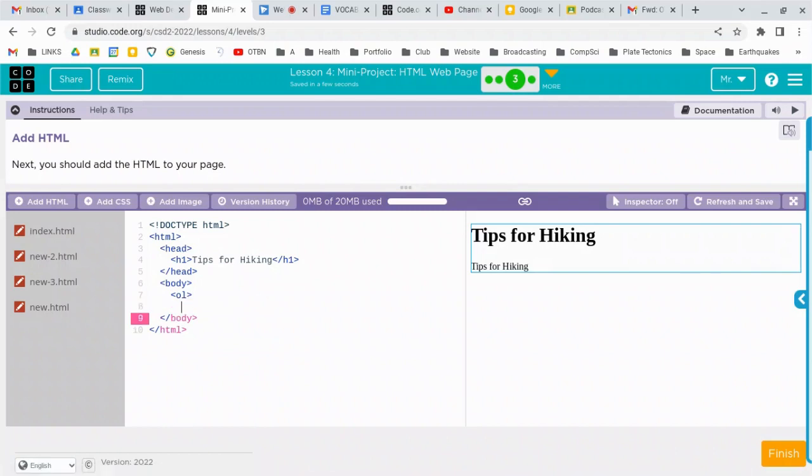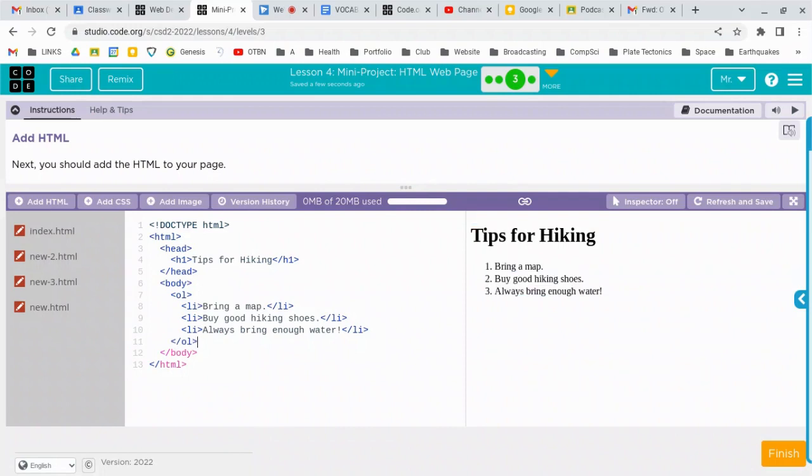OL, and then I can do LI, and then I'll say, let's see, one can be bring a map. LI could be buy good hiking shoes. Always bring enough water. And then at the end here, I open the list, I close the list, but now I have to close the ordered list. And then now that worked, right? So now everything works the way I wanted it to. Click on finish to go to the next thing.